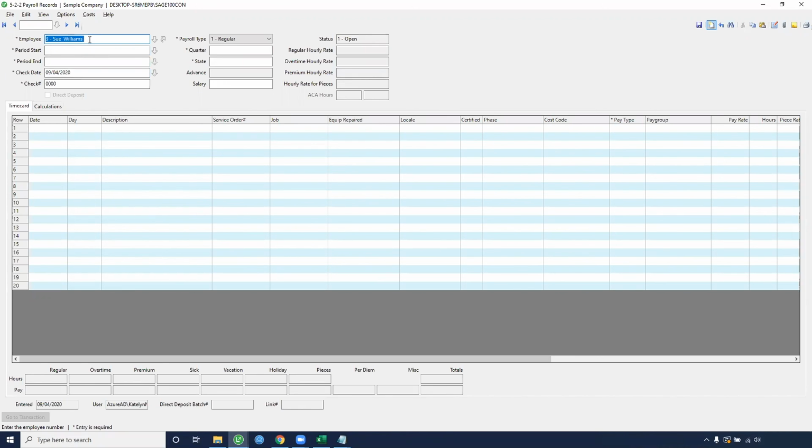So this applies only for hourly people. Stay tuned, we're going to talk about how to enter time cards for salary people. I promise you it is a lot easier and a lot simpler.